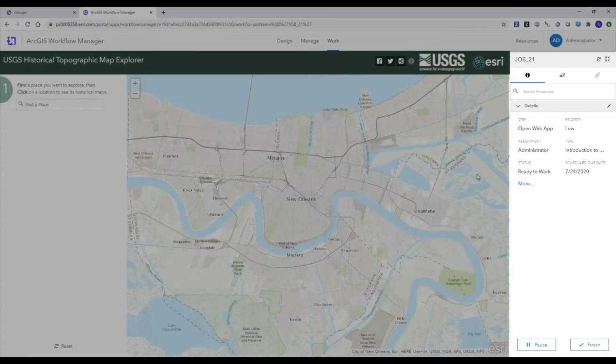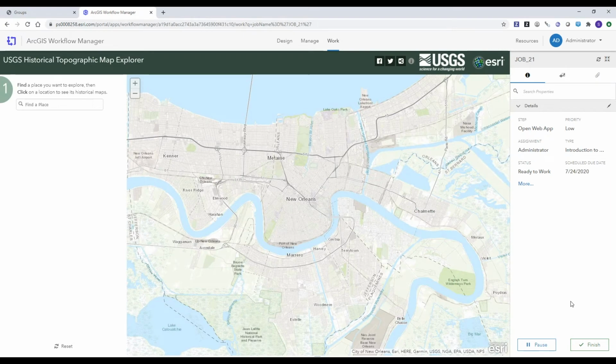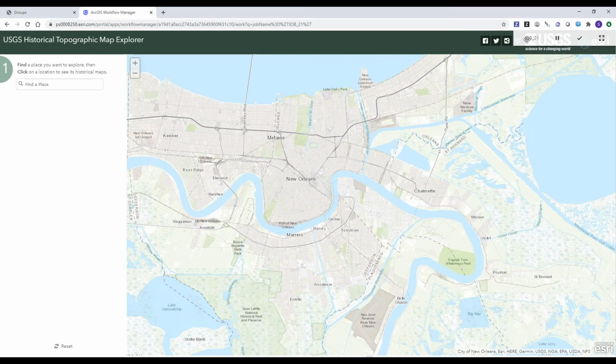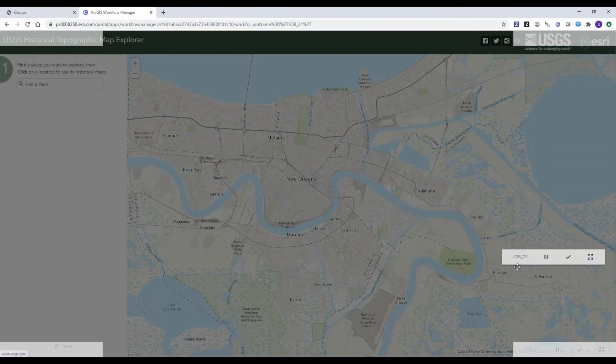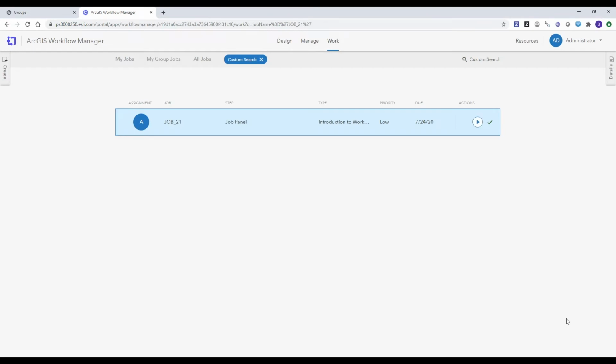The Job Details panel is once again visible, with a new addition at the bottom to allow us to finish or pause our work. But for now, I'd like to hide this to see more of the app that I'm working on. The panel has collapsed, and I can move the new widget so that it isn't blocking our visibility. We'll go ahead and pretend our work here is complete and finish the step.